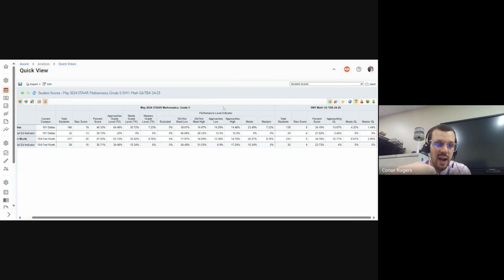I think you can even do 3 or 4 tests at a time in here. So you can really compare and slice and dice the data. And what's nice too is if you were to go to this student view, each row is a student, so you can see how they did on their 5th grade math STAAR, how they did on this test. You can see one student all the way across. You can customize it and really get into some nitty-gritty of answering some questions.